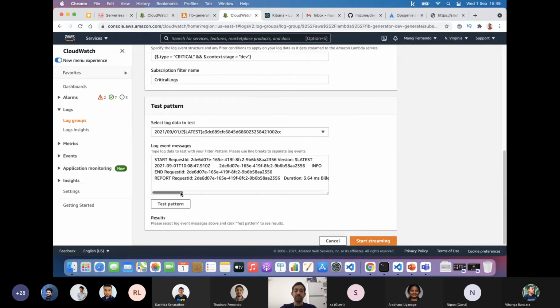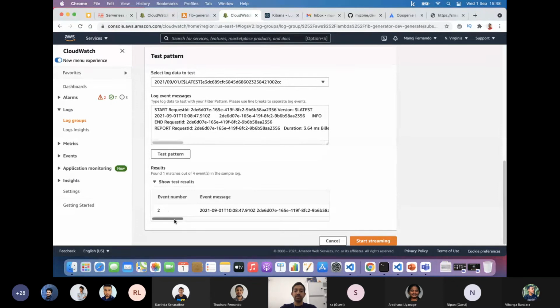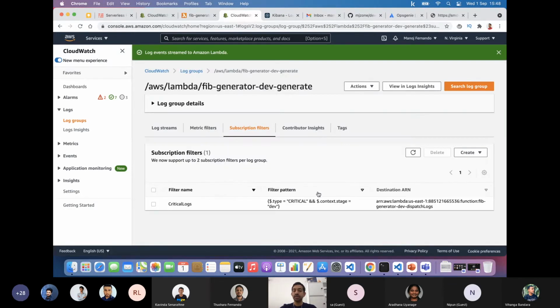If I do test pattern, I can see it has filtered out properly one of my log messages, which I know, okay, this will work for all the message events as well. Then I'll click start streaming. So what happens if I click start streaming? Whenever a log is recorded, it's going to publish it if and only if that matches with the filter. Metrics filter, it will wait until the metrics threshold is exceeded, right? But I'm using subscription filter for easiness here.